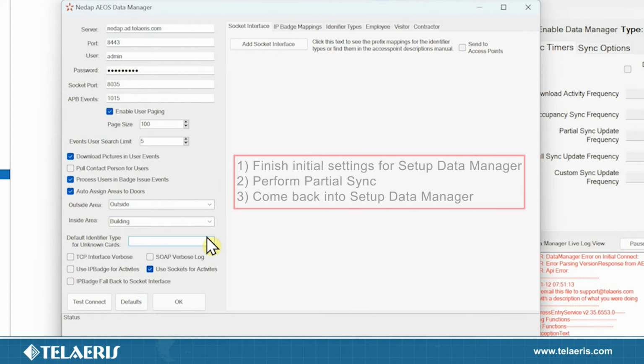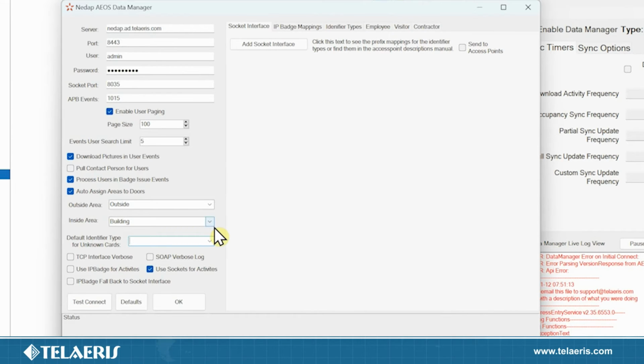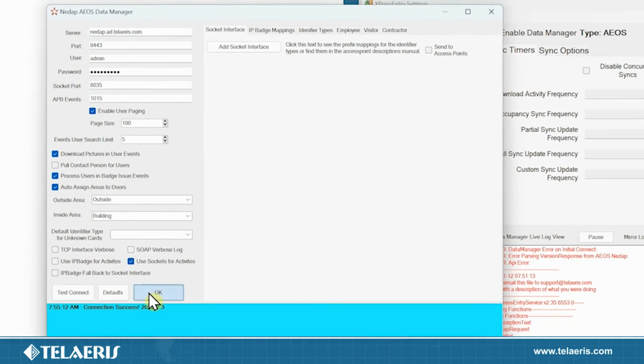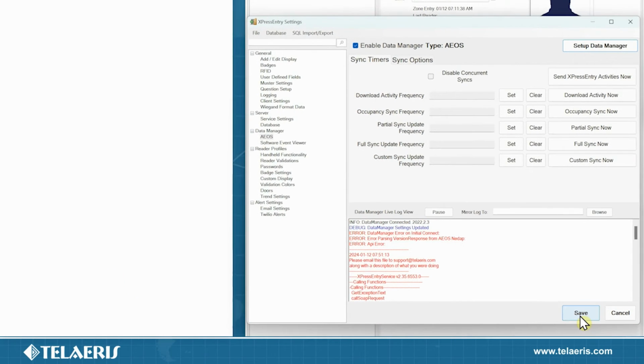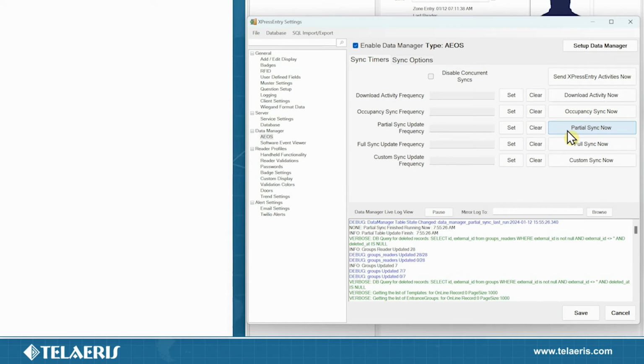The default identifier type for unknown cards is going to be left blank for now, but this is perfectly fine. What we need to do is synchronize with Nedap. Doesn't have to be necessarily a full sync, but once we have some information, we can finally complete the setup. For now, just go ahead and do a test connect, and then we're going to hit OK, and then we're going to hit save. On the very top right, make sure to hit partial sync now, and then we're going to jump right back onto Setup Data Manager.